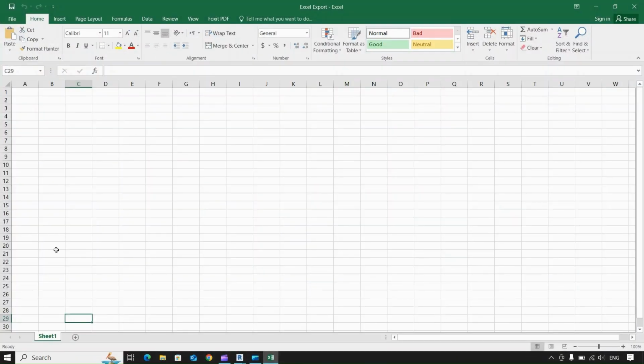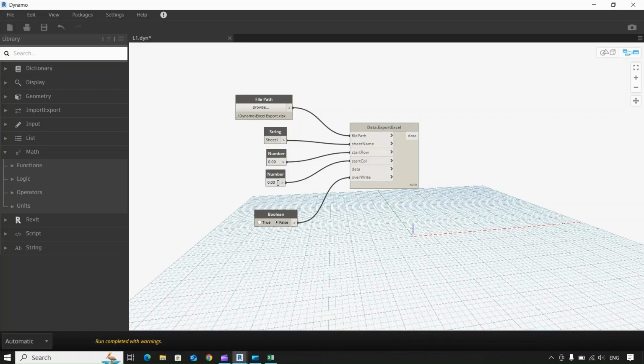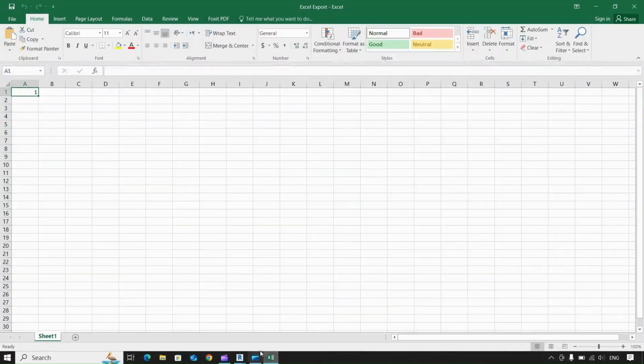The first row in Excel has a 0 tag value in Dynamo. The same is for the first column. For the overwrite option, pick false if you wish to update the data only, or pick true to replace the data completely in the Excel. You can pick any data you wish to export to Excel. Now the sheet was updated.